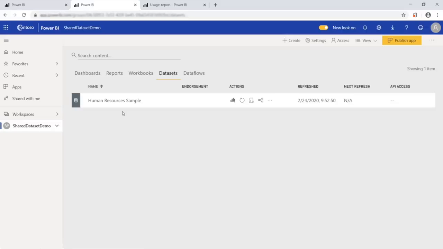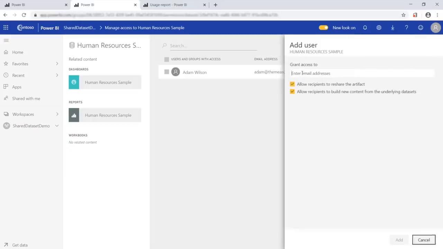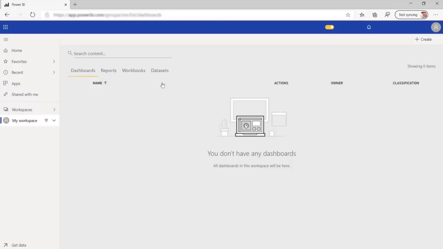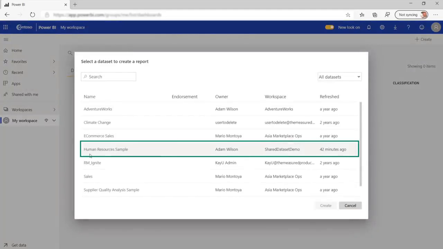We start with a human resources dataset. By default, only people in the workspace can access the dataset. But we want to share this with the entire organization. So we go to Permissions and add the user with the condition to build new content. Build permission is automatically granted when you're a contributor, a member, or an admin of a workspace. But this user is none of those, so they need to be added for this dataset only. And if we go to a user's view, we see that the HR dataset is now available.